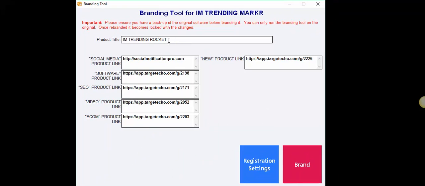You can change the actual product title to whatever you want if you want to. And then you want to just change out all the links here to your own. So each one has next to it the information to tell you which link it is. So this is the social media one. This is the software, the SEO, the video, the e-com, and the new. So just change all of those out to your own.